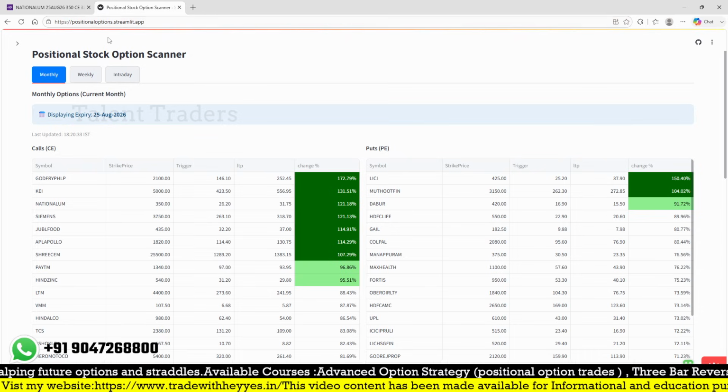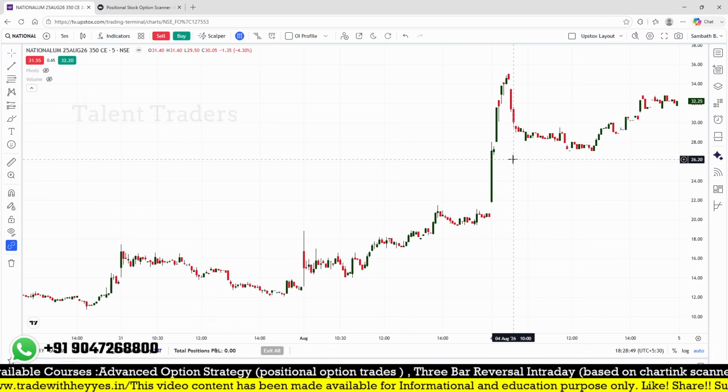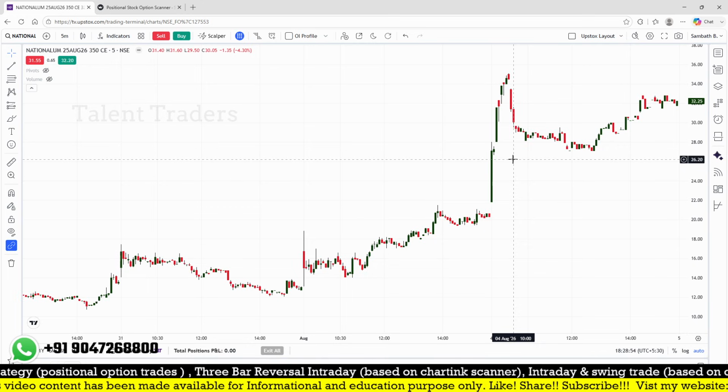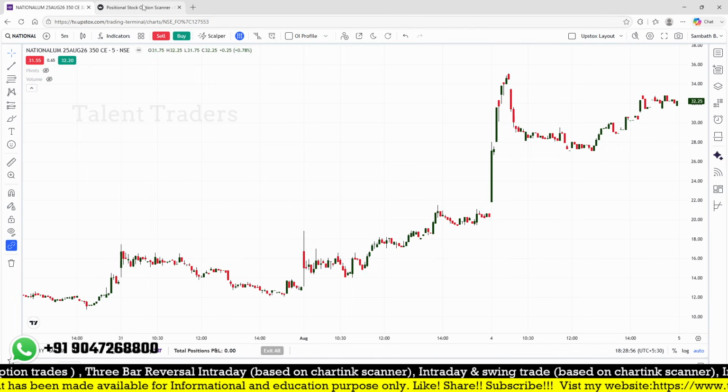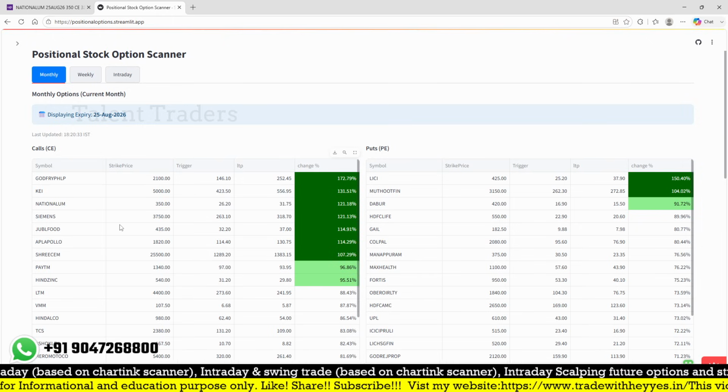26.8, I think, sorry, 26.2. When you are tracking after that, it never came down. So it is not that exact trigger price, it is not reached, so it is not a valid one. Okay, and Jubilant Food, Siemens 3750.